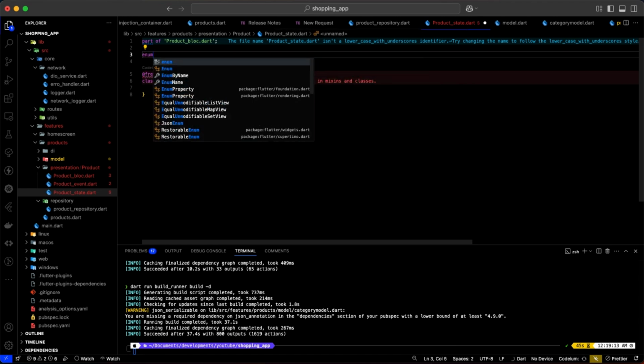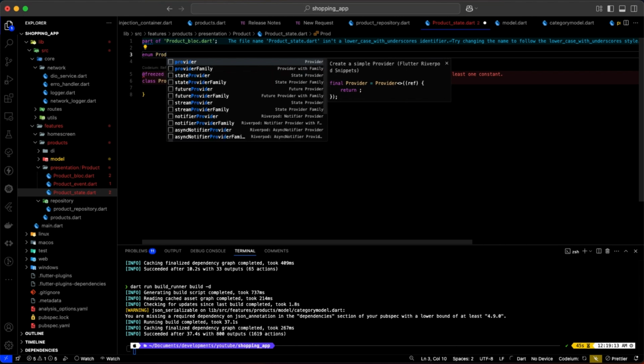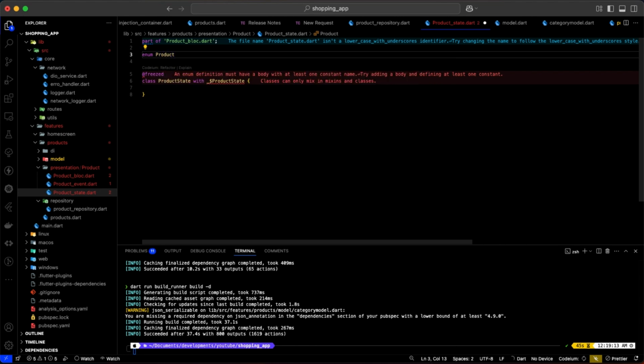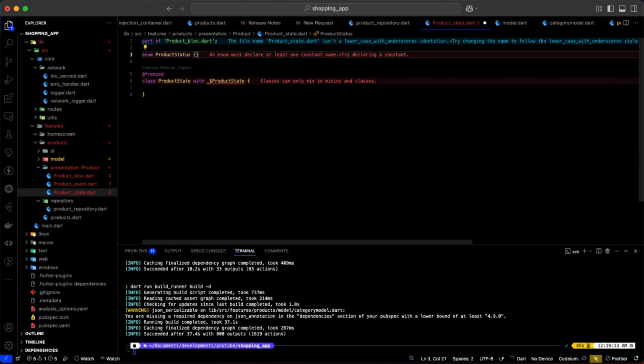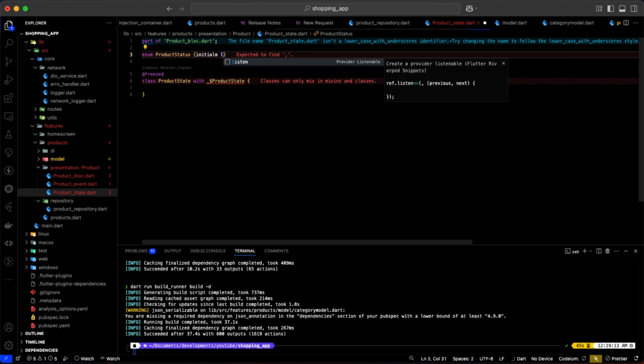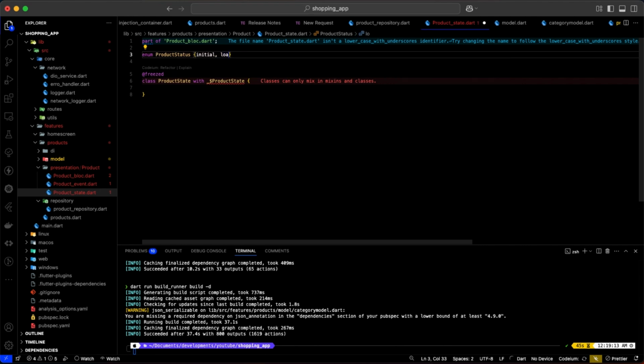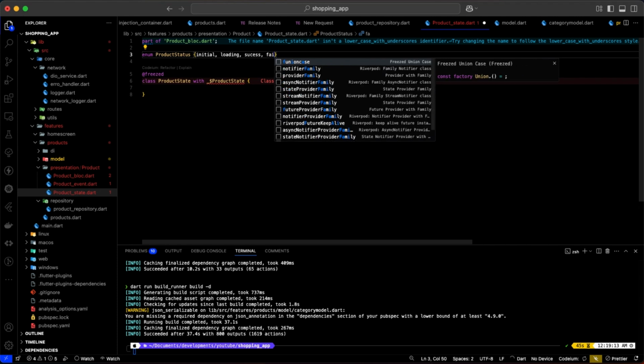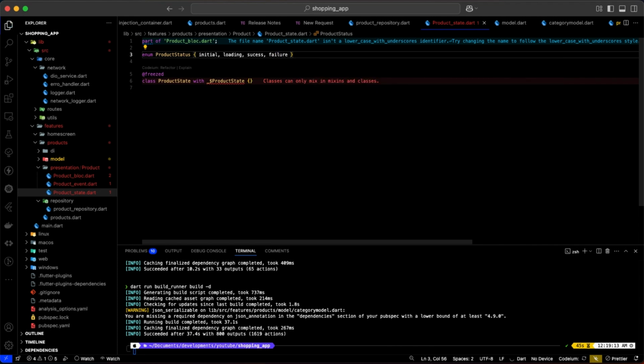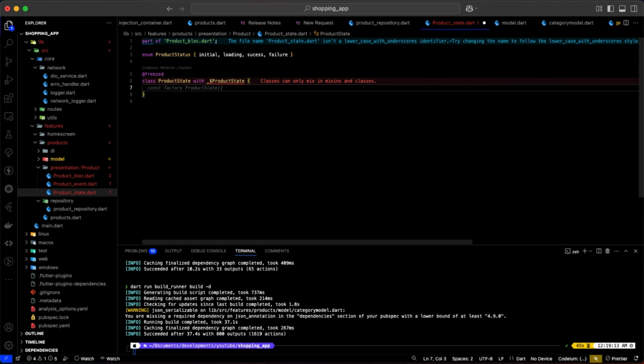I need an enum, okay, of product status, and it's going to have initial, loading, success, and failure. Good. Now what do we need here?